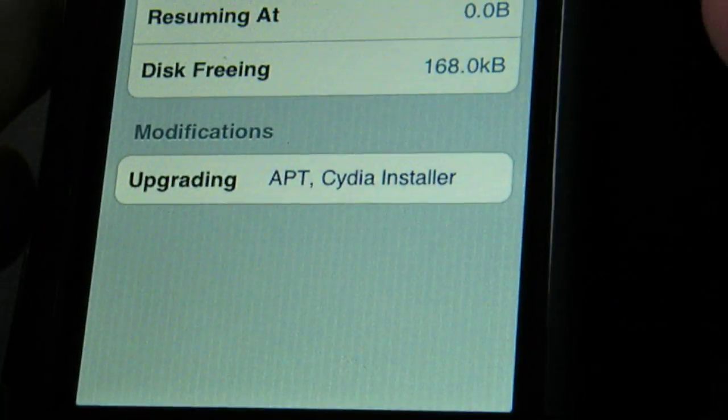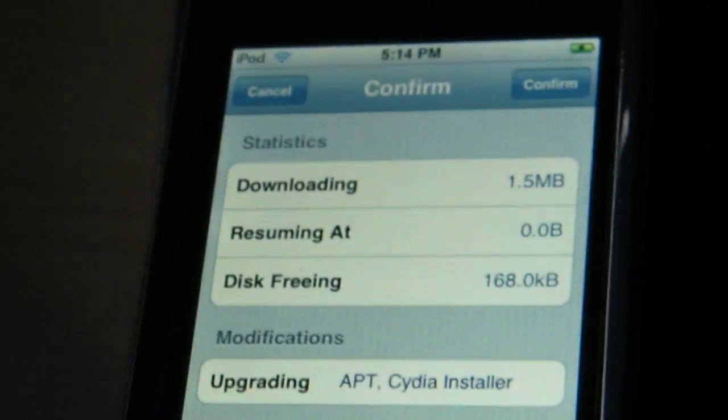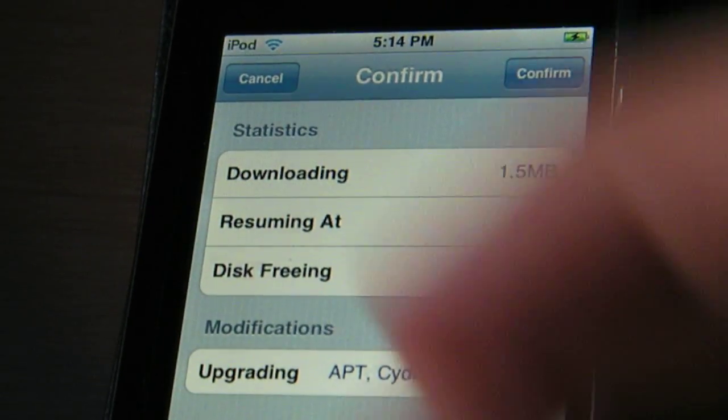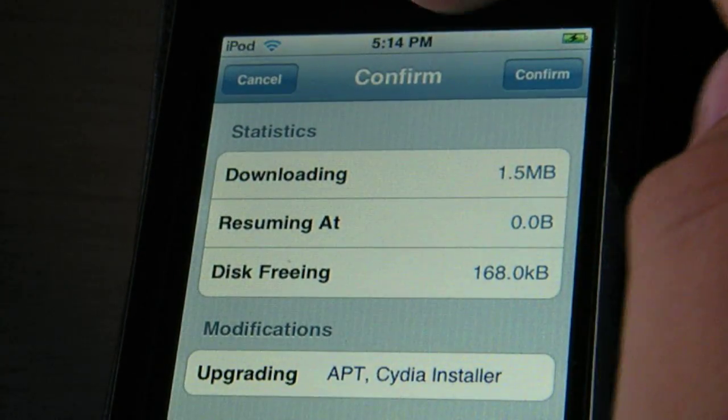Old cell phone. Okay. Hold on. That's a little bit better, I guess. I guess I'm done. Confirm. Oh, it's downloading the upgrades that you need. And then I already showed you with my other iPod the home screen of Cydia.